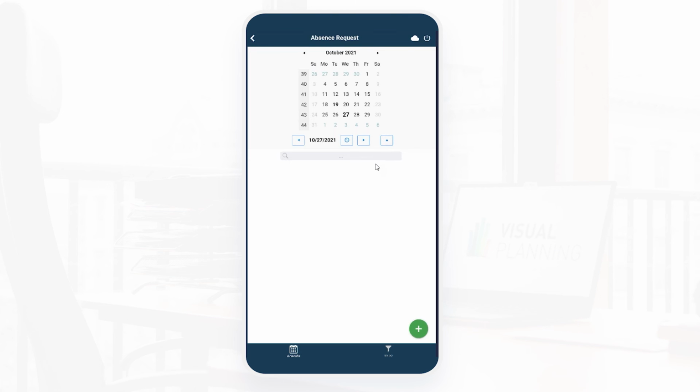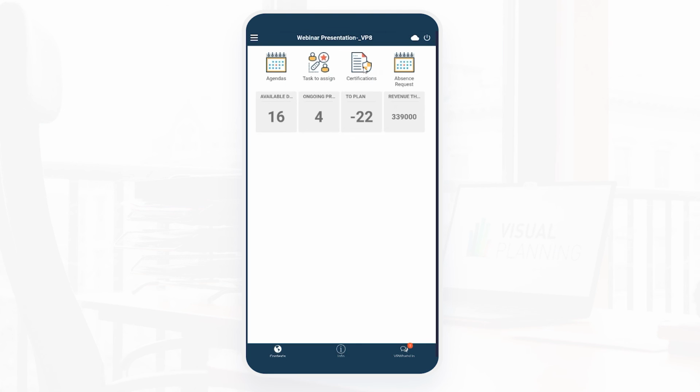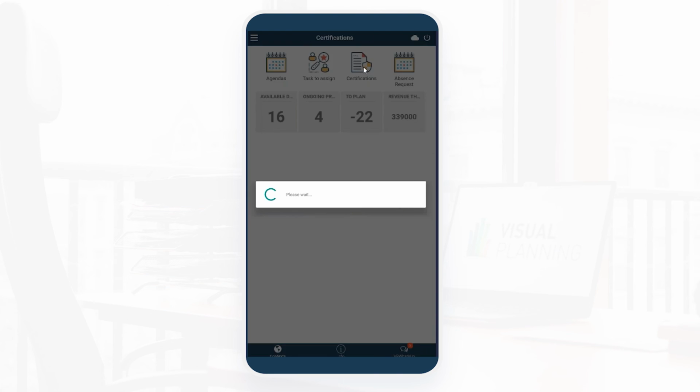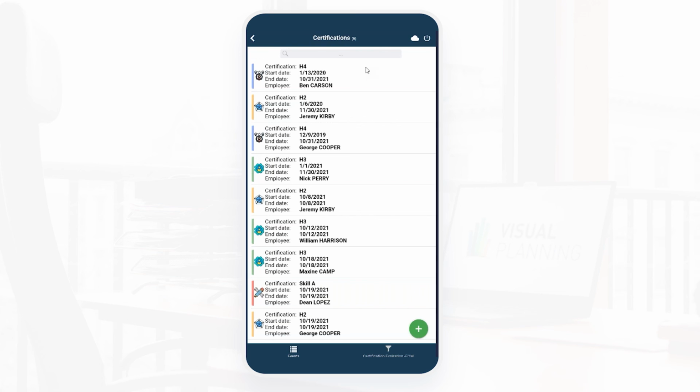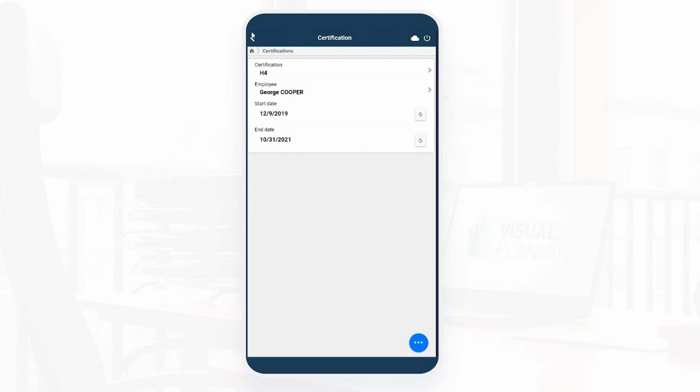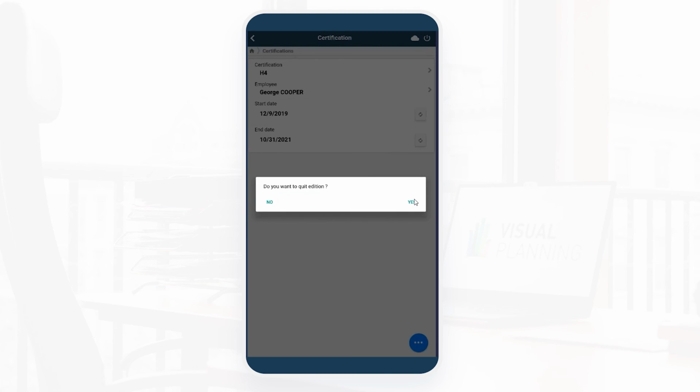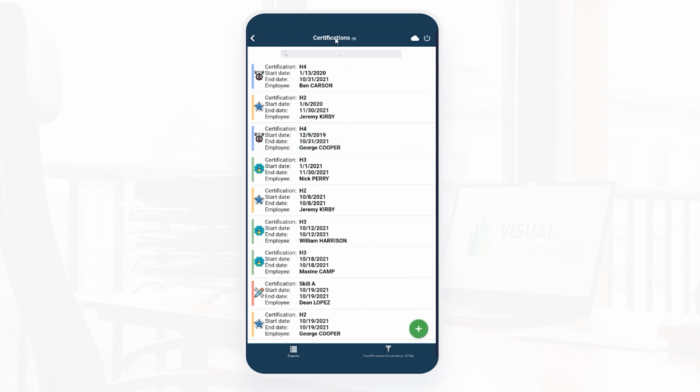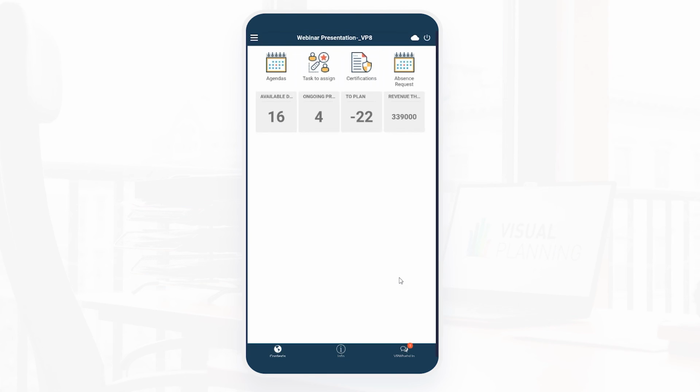So if I were a foreman or project manager, I could easily see a list of certifications. So I'm going to go back to the home page here. So here's where I can see a list of certifications and who they are assigned to and their respective start and end dates. And I can add more details if I click on a specific certification. So that's also available to us here. And let's go back to the home page.